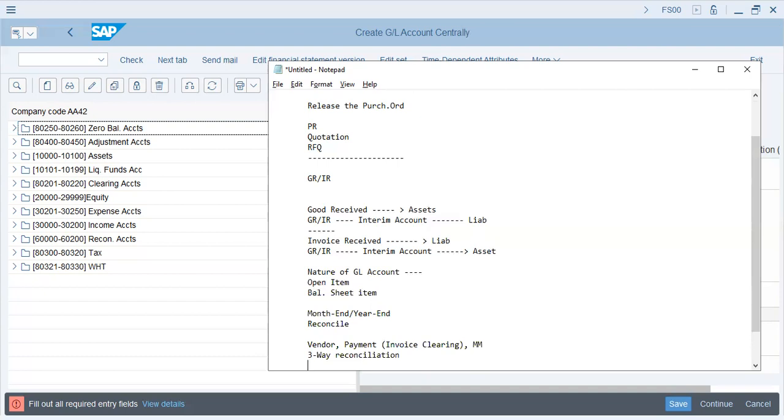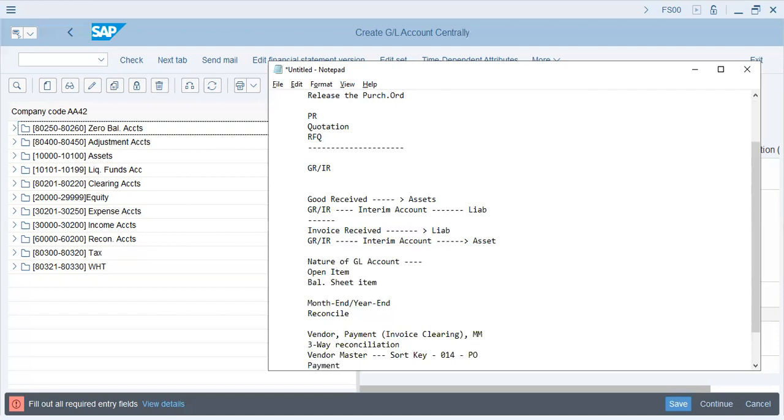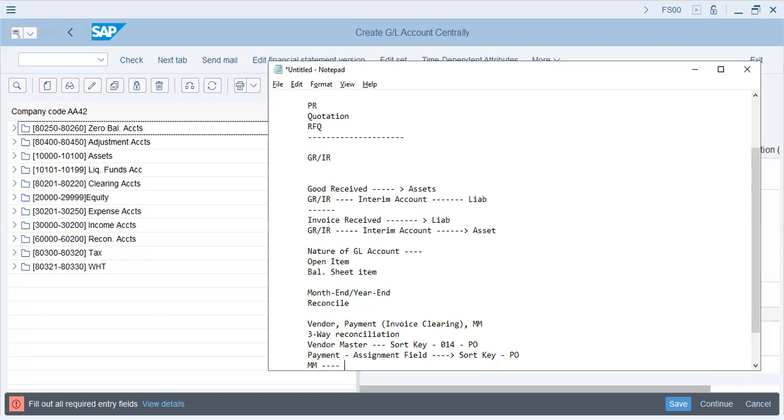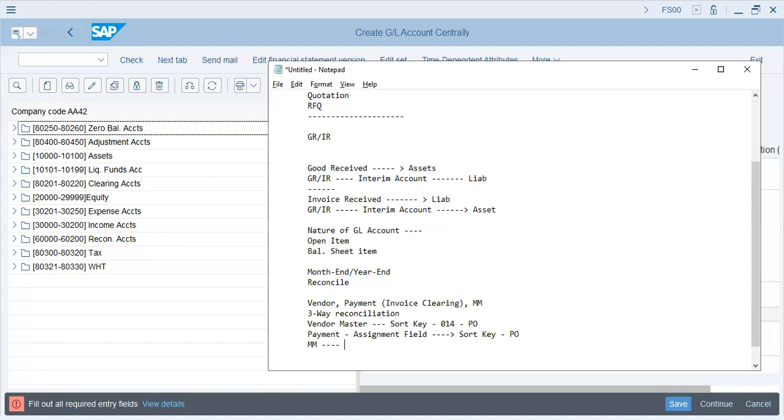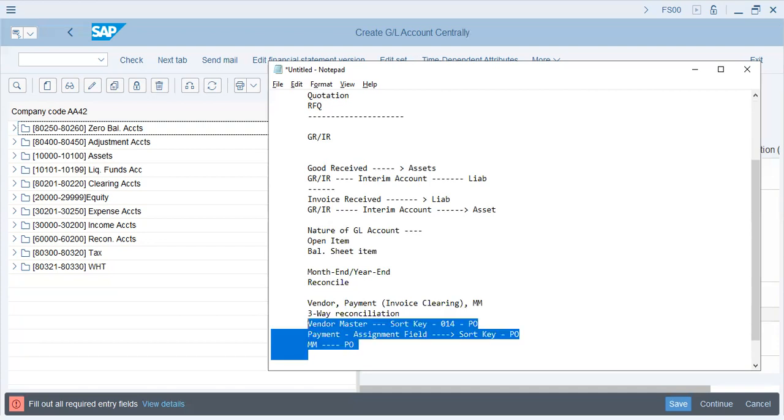That's why in vendor master, we have sort key 014, which is PO. In payment, the assignment field gets populated by sort key, which is PO. And in MM, we book goods through PO. So when vendor and payment clearing is happening, they look for PO, and that PO is attached with a goods receipt. We will do the goods receipt as well. So this is a three-way reconciliation.